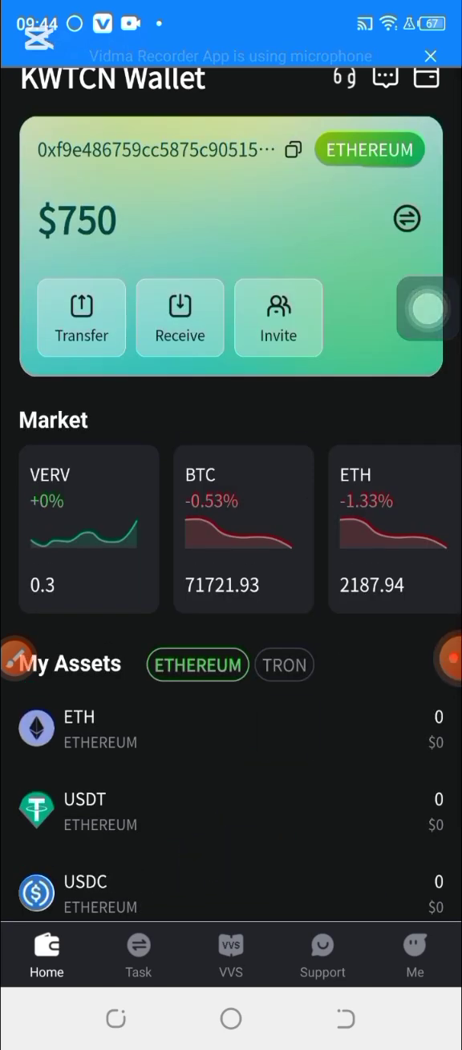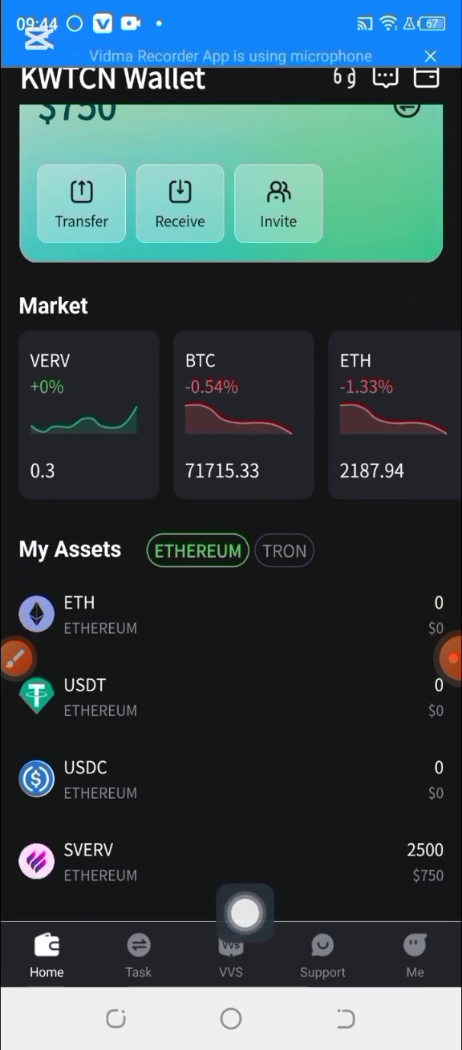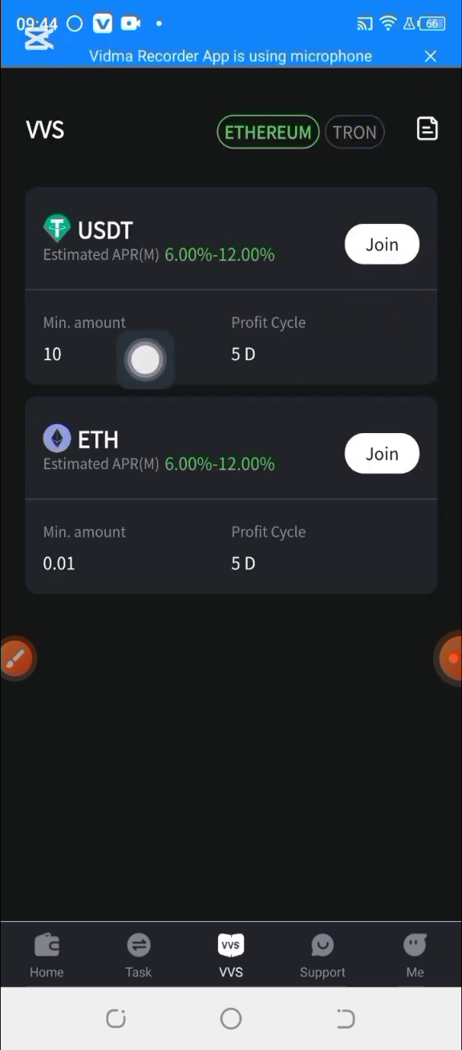So just in case you want to earn more on this platform and you want to get involved in staking, just come here and click on VVS. This is the amount that you can stake, maybe under the Ethereum blockchain or under the Tron blockchain. For this, you can stake from $10 and above, and you'll be earning between 6% to 12%. And this goes for a 5 days profit cycle. And the same thing also under the Tron network.